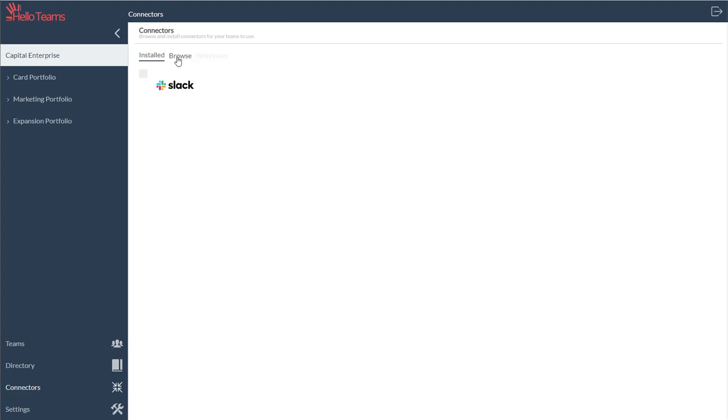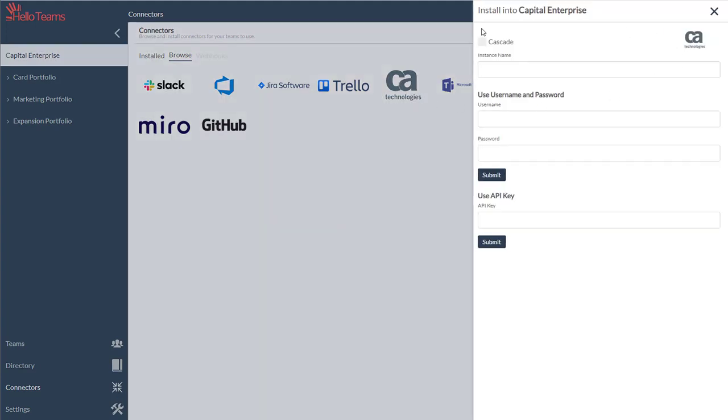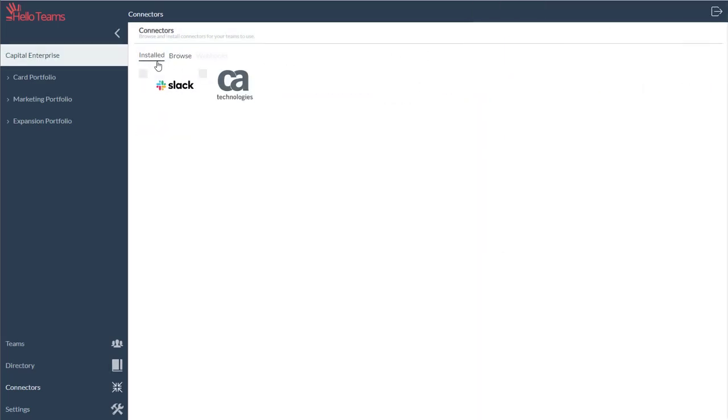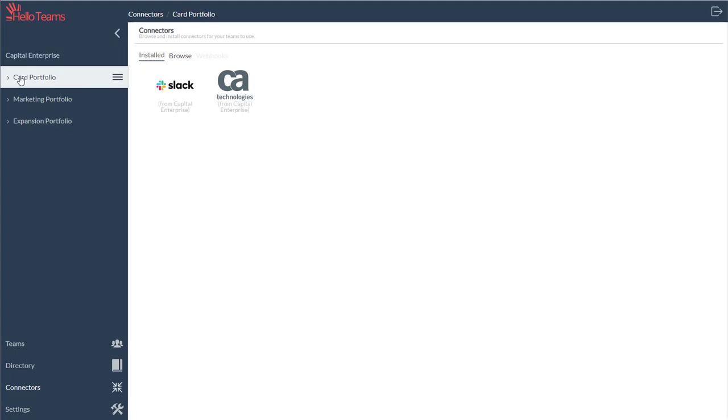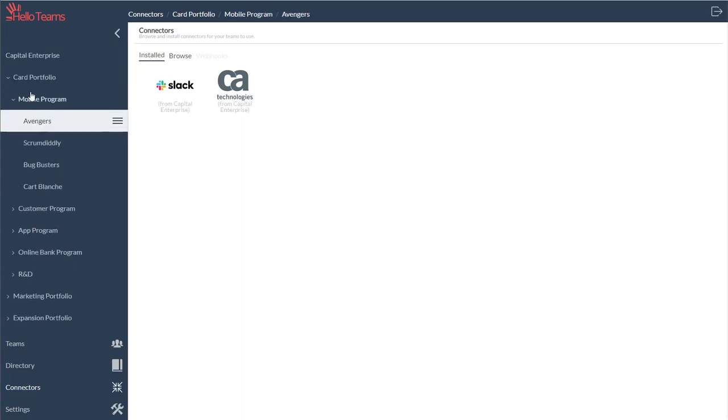Next, I'm going to install Rally. I go back to Browse and click on CA Technologies. Again, I want to cascade this connection, and in this scenario, we connect via API key, which I put in, and I click Submit, and now my Rally connection has been created as well. Now I can see that both Rally and Slack have been installed and are available to all my teams.